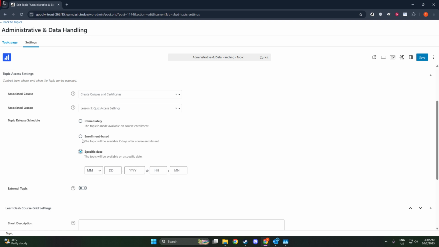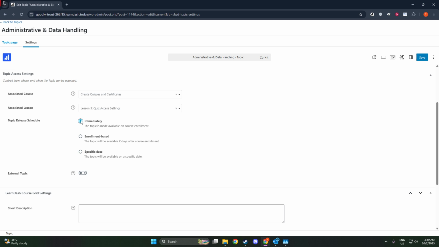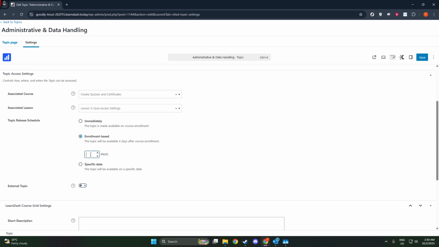Selecting immediately means that your learners will have access to this topic as soon as they reach it in the course. If you opt for enrollment-based, you can time the release based on when each learner first enrolled in the course. Lastly, specific date allows you to pinpoint an exact calendar date for when this topic should become available.